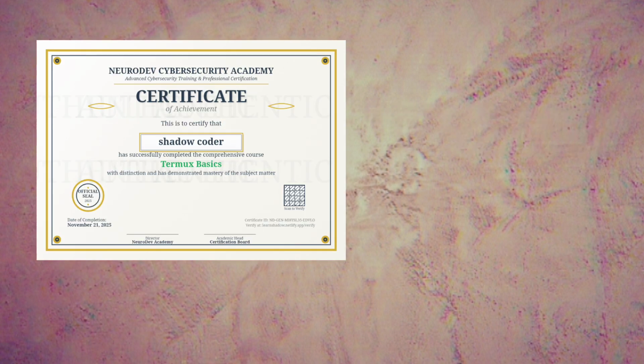Your official verification ID is displayed at the bottom right. LearnShadow: Learn, practice, master cybersecurity.